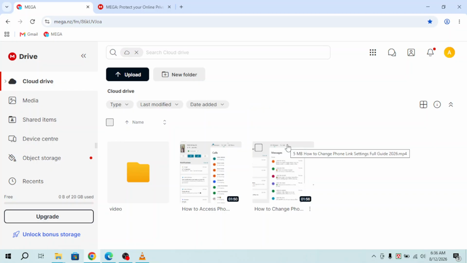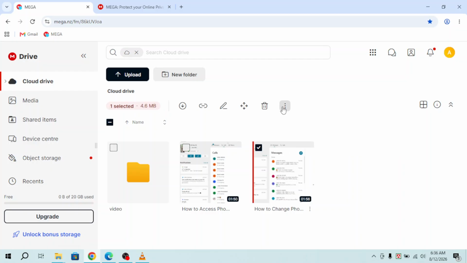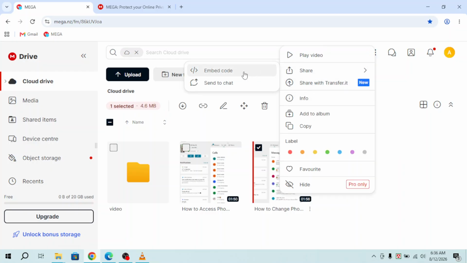Mega also makes sharing files pretty straightforward. Select a file or folder and choose the sharing or link option. You can generate a link and send it to someone else. Before sharing, check the available link and access settings carefully, especially when the files contain private information.